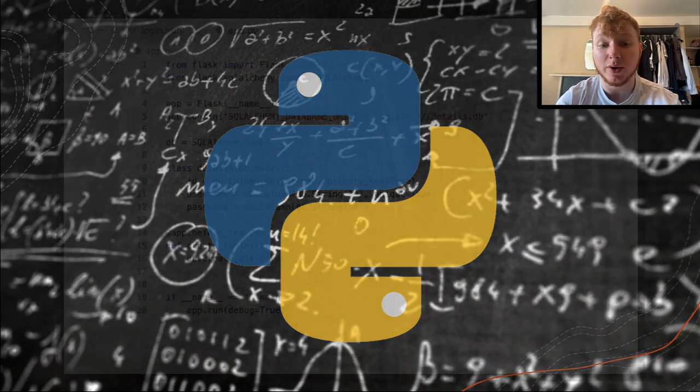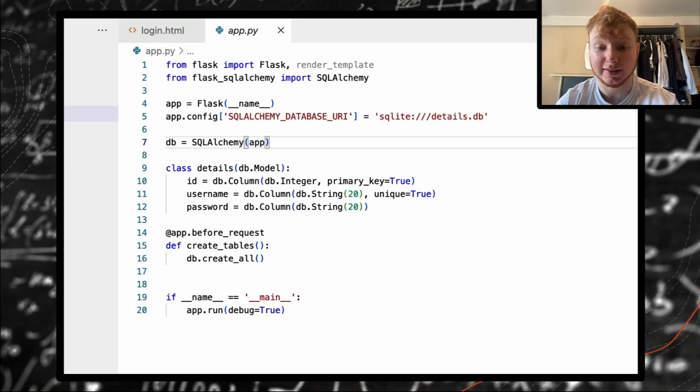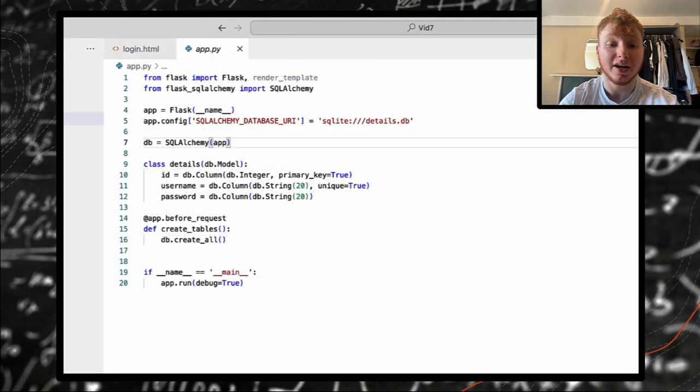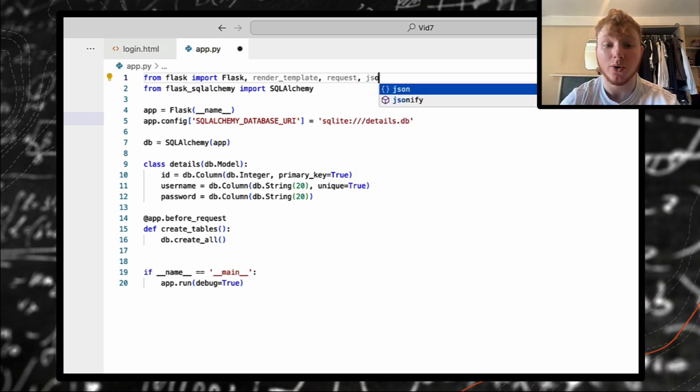So first of all, we will skim over the stuff that we did last video. So we have our database and configured it. We have created the details of the database DB model and the tables. In our imports, we have our Flask render_template and our SQLAlchemy. However, to link this all up with the JavaScript, we will also need to be importing request and jsonify, which we will use in a second.